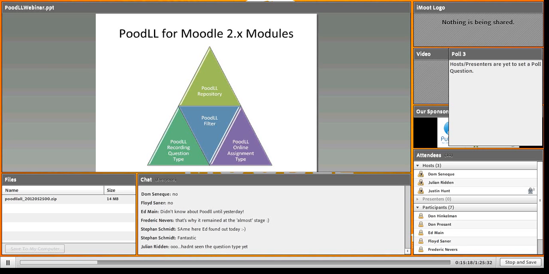So actually, on the Moodle.org plugins page, they've got a limit of 8 megabytes for your plugin, and these are probably less than 1 megabyte. But the filter, it's something like 12. So I haven't been able to upload the latest version of the filter into Moodle.org, which means that I can't really add any of the latest PoodLL 2 modules into Moodle.org, which is a bit of a problem.